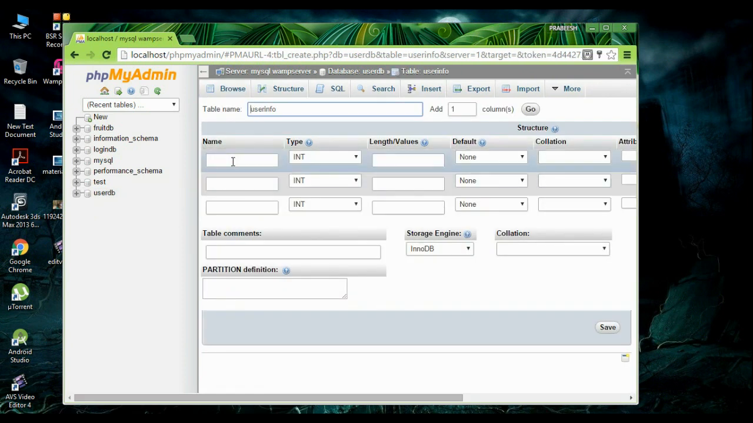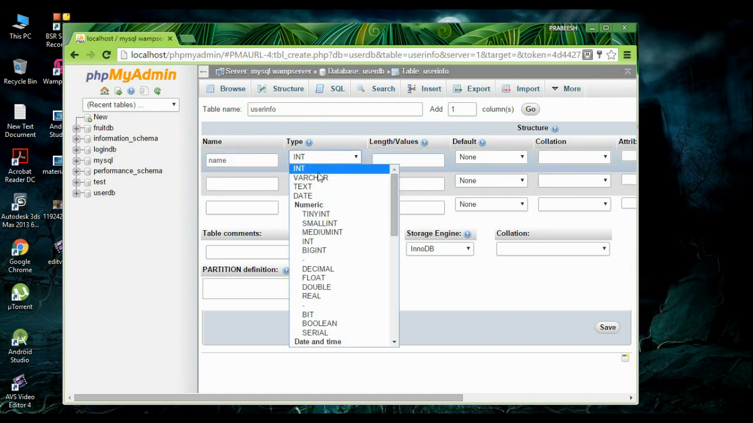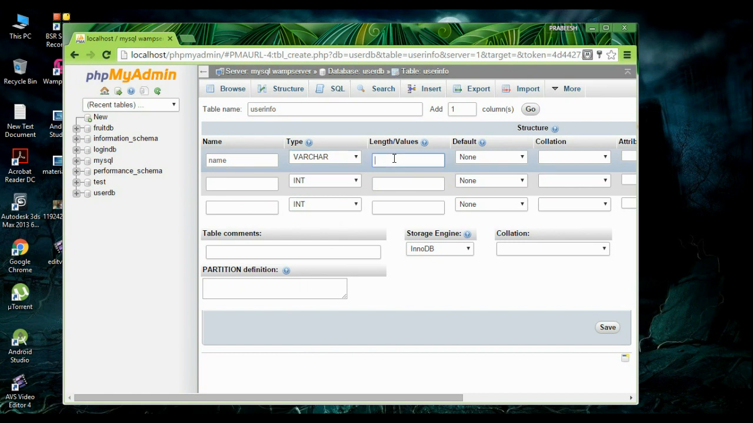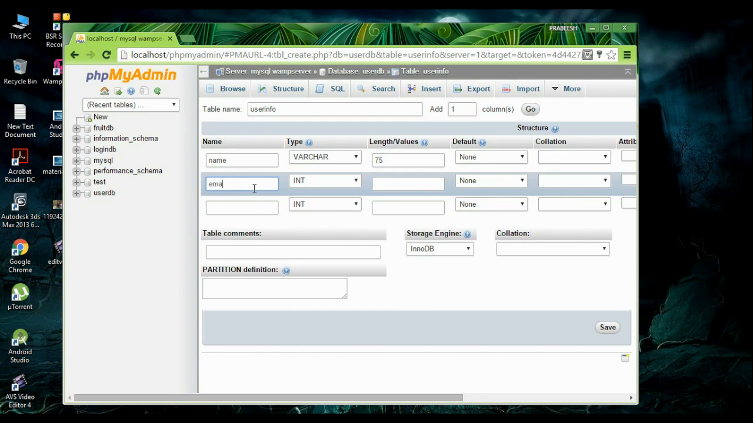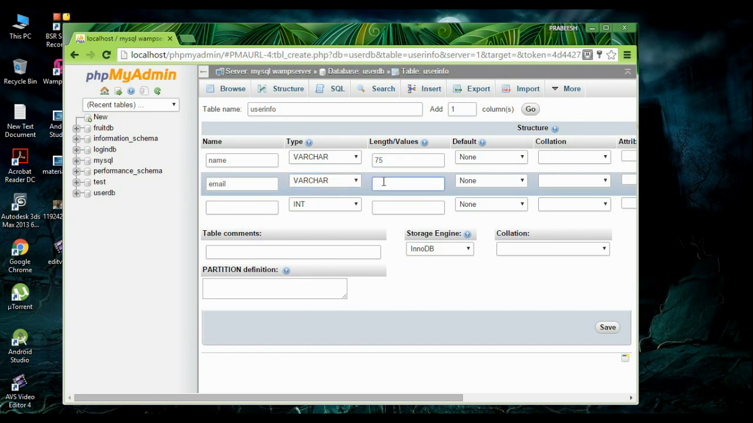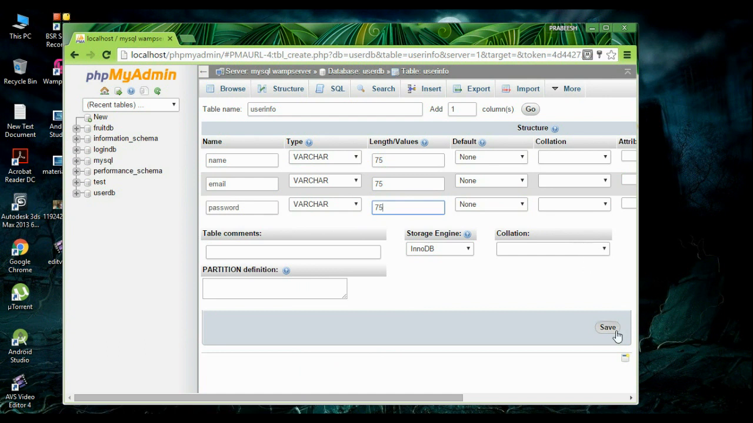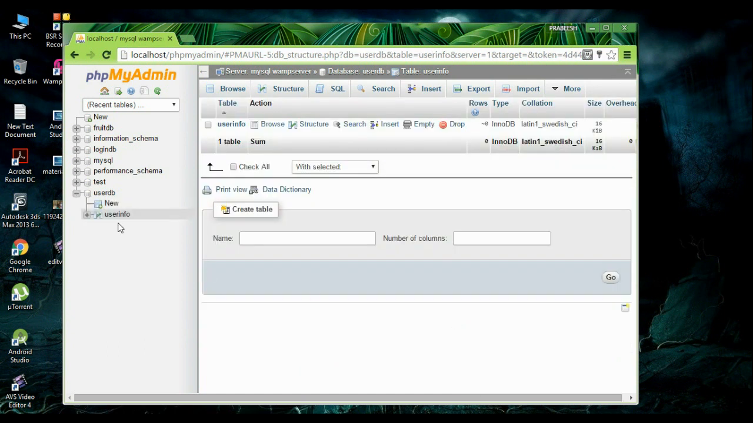Now you need to specify the column names. First column is name, and specify the data type. Here the data type is varchar. Now specify length. I put 75 as length. Now specify the second column name, email. Now specify the data type. Now specify length. And the last column name is password. Specify the data type. Specify length for it. Okay, now click save. Okay, now the table is created.